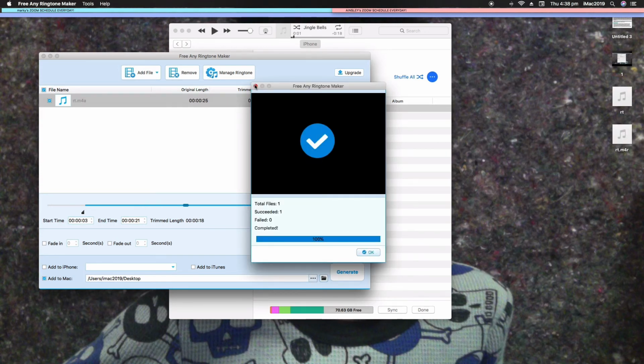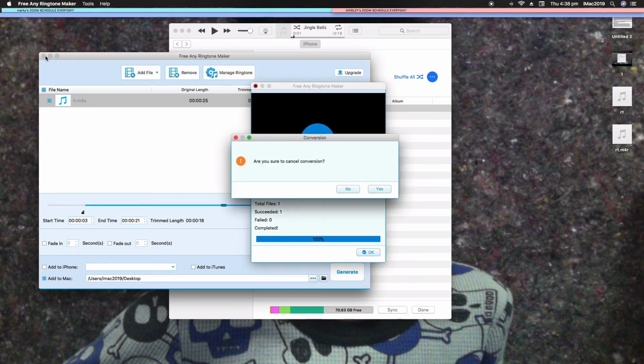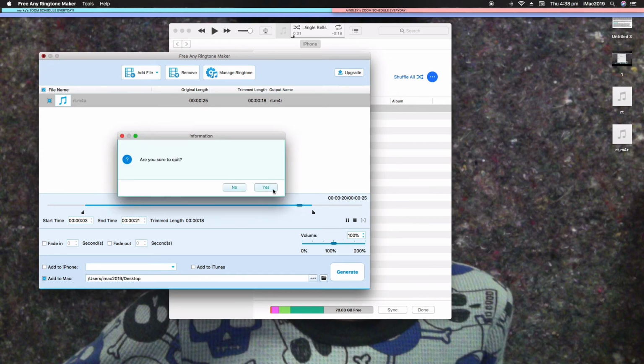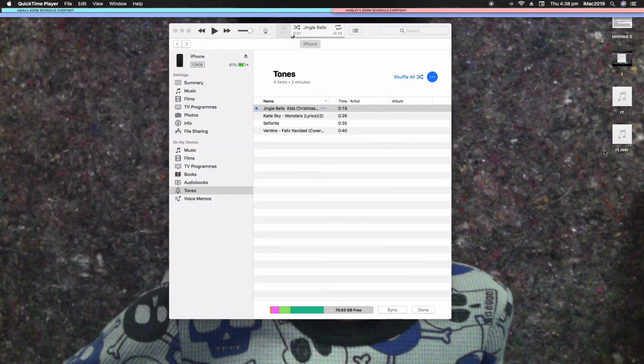And now we are going to add it. Something like that if you want your pet to be your ringtone, you can. So it's already there. We already generated it, and now we are going to add it into my ringtone.